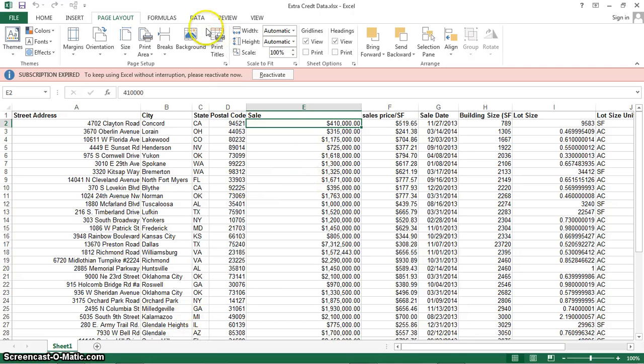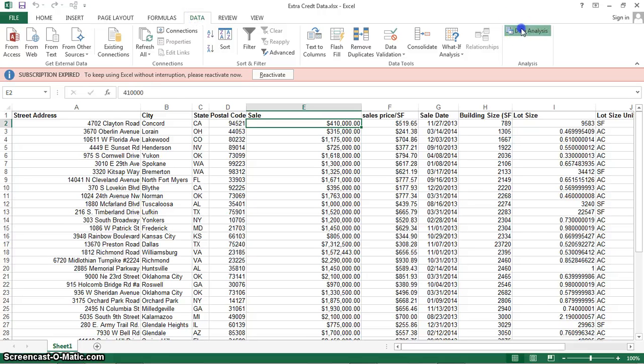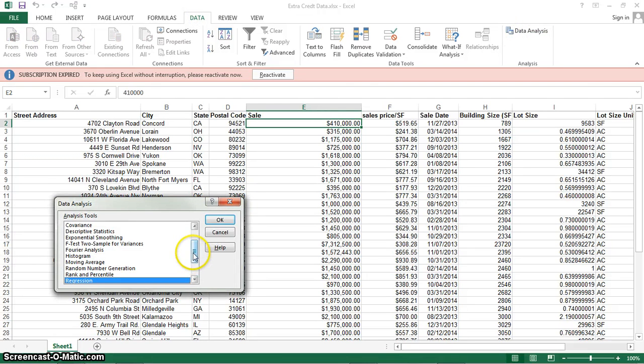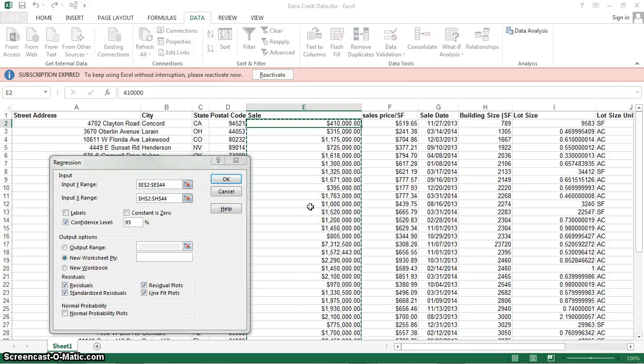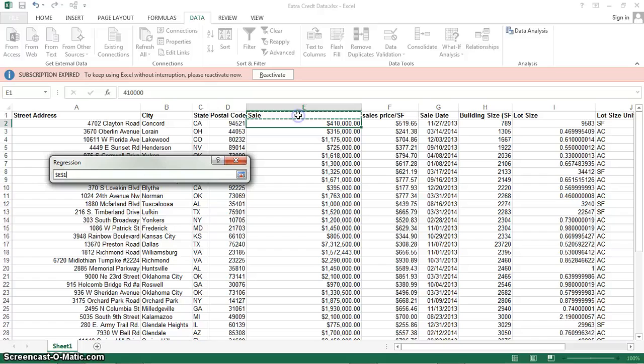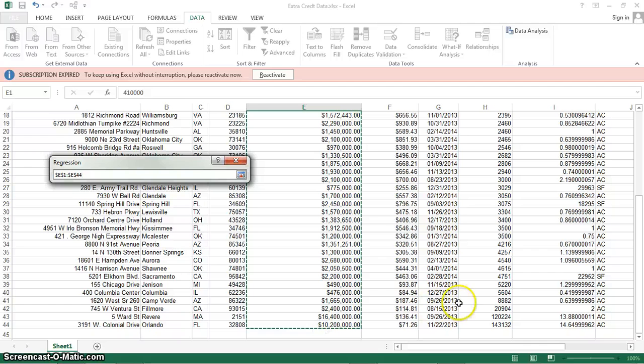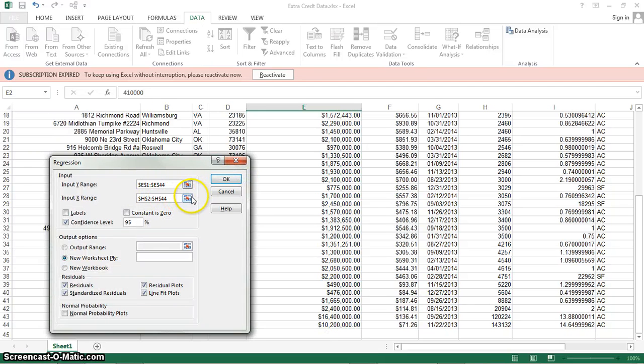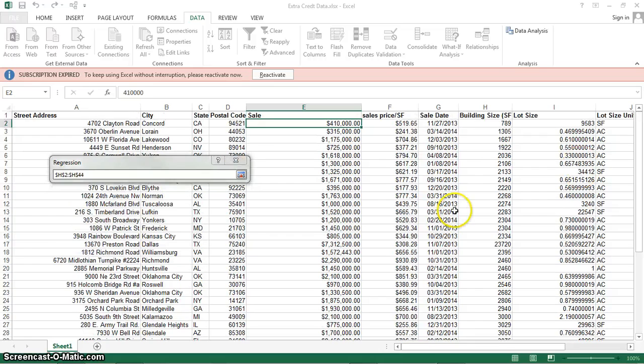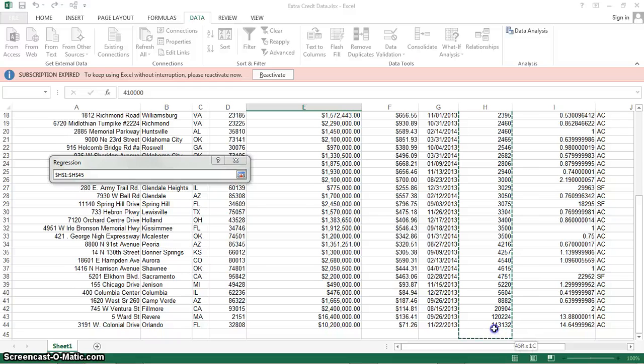We're going to go to the data tab and click on data analysis. They have a number of tools to use for data analysis, so we're just going to click on regression if you haven't already. We have two columns already filled out, but I'm going to start out with you guys. We're going to go from here, sales price, all the way down to here, and that's going to be our input Y. For our input X, we're going to have this building size column.